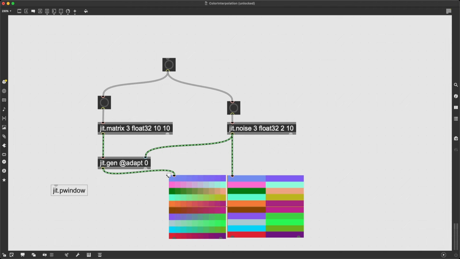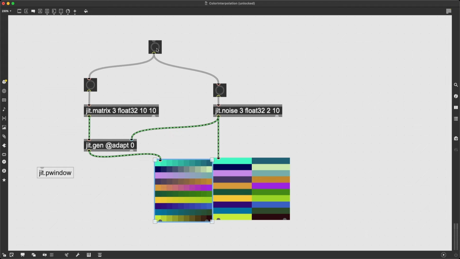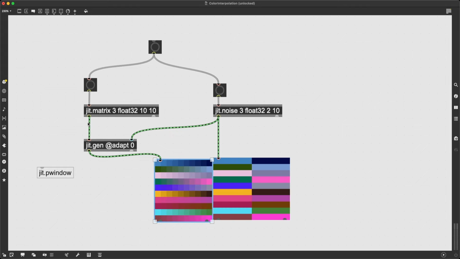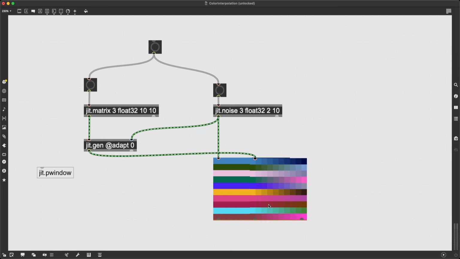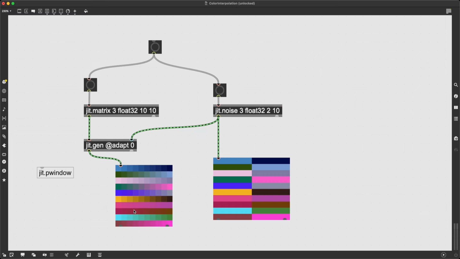We finally have exactly what we wanted, and it wasn't so difficult, right? It's just a matter of figuring out the coordinate systems and implementing the right kind of algorithm. Now, each time I refresh the noise and send the jit.matrix through jit.gen, I'm always getting these nice gradients, these nice interpolations through the pairs of random colors.